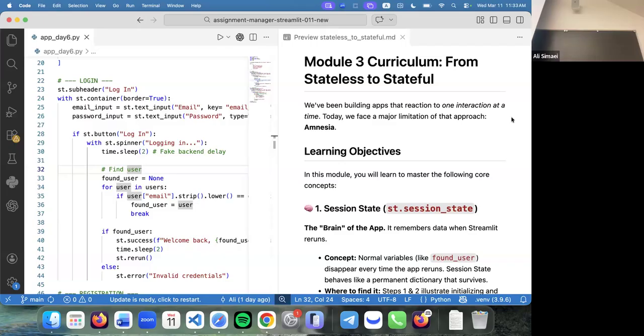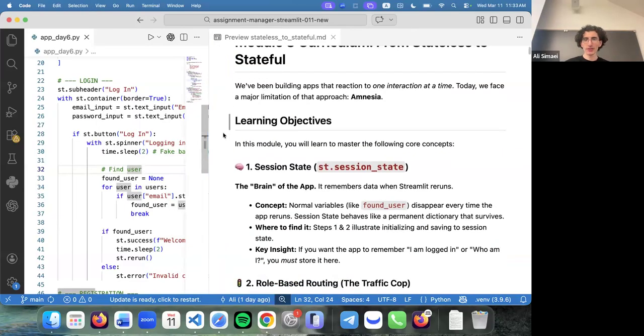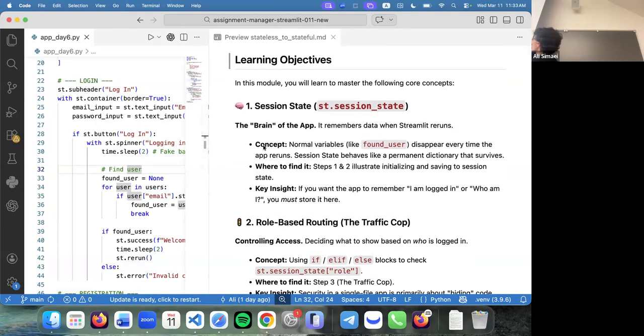Last session, we started the conversation about stateless versus stateful. We talked about a few objectives that we want to achieve by the end of this module. We want to learn about session and state, one of the very important features that we are going to work with in Streamlit.